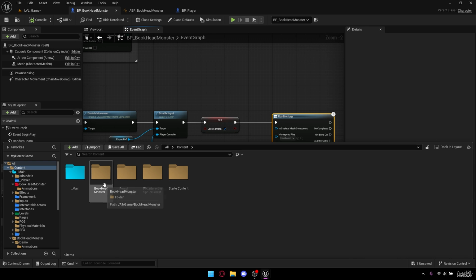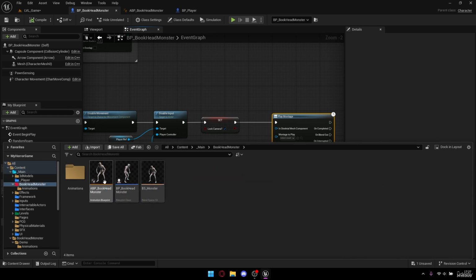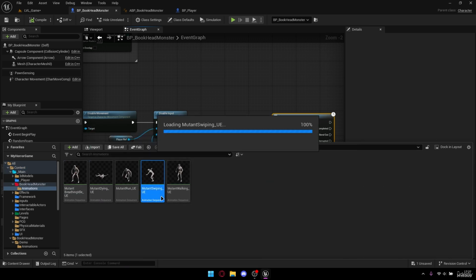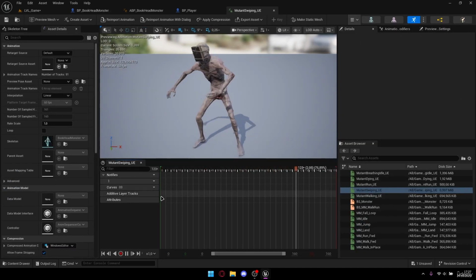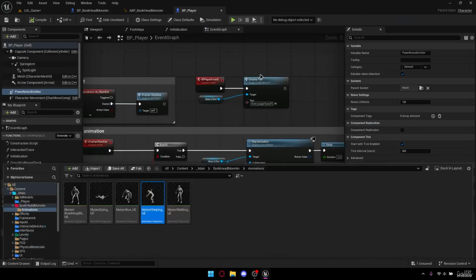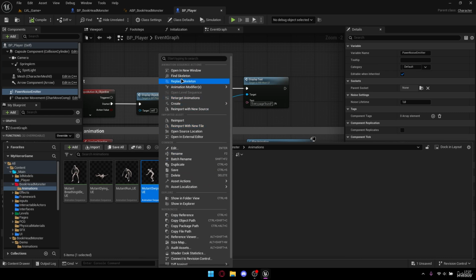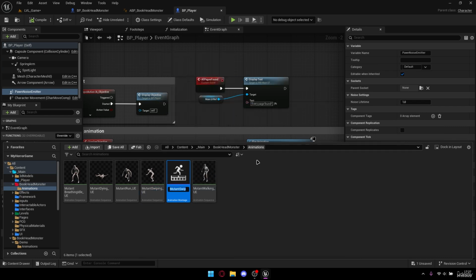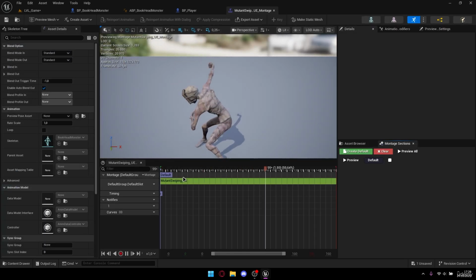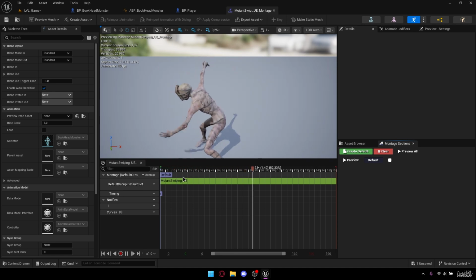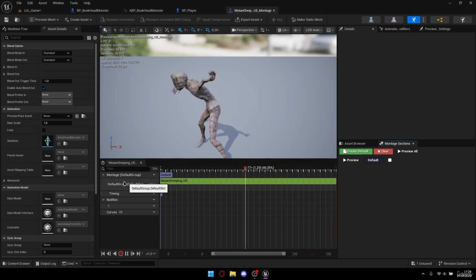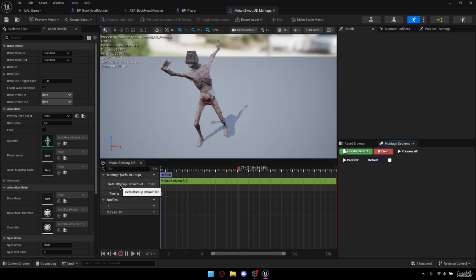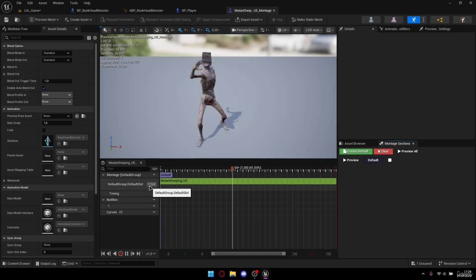So if we will go to content, main, bookhead monster, animations, we have this swiping. This is the attack animation. So what we can do is we can right click here, and now we can just create anim montage. And we don't need to rename this. The naming is pretty good. And if you open this up, it's a regular animation, but it can be played on top of different animations. And now really, really important is this group right here, this default group default slot. This is a slot that the animation will play in.